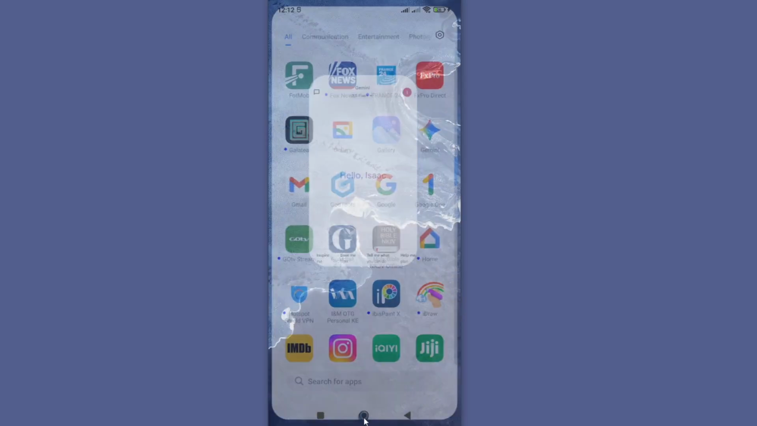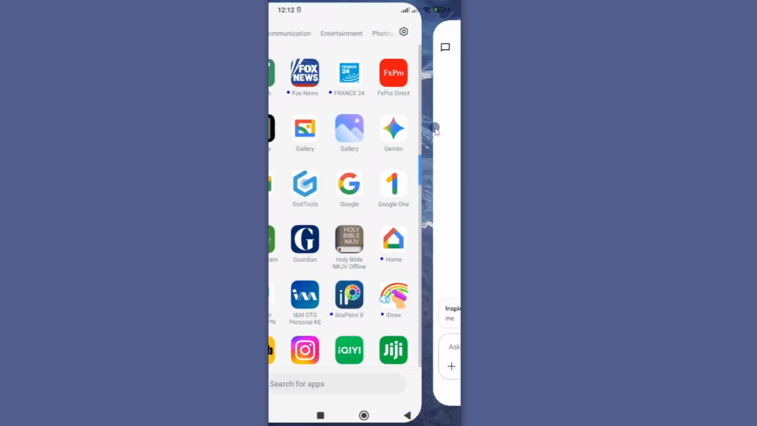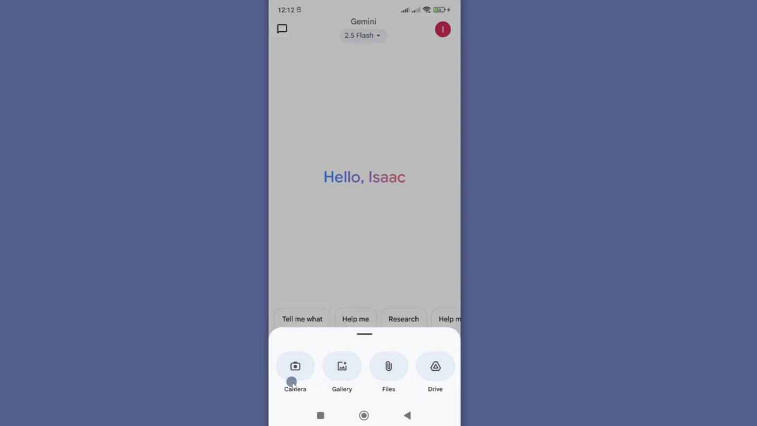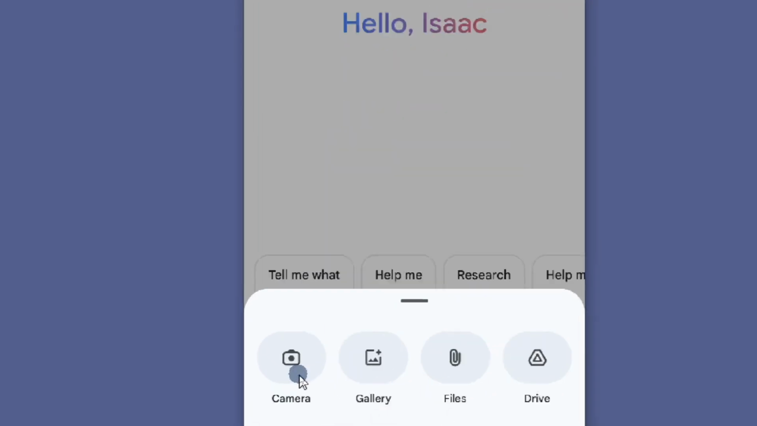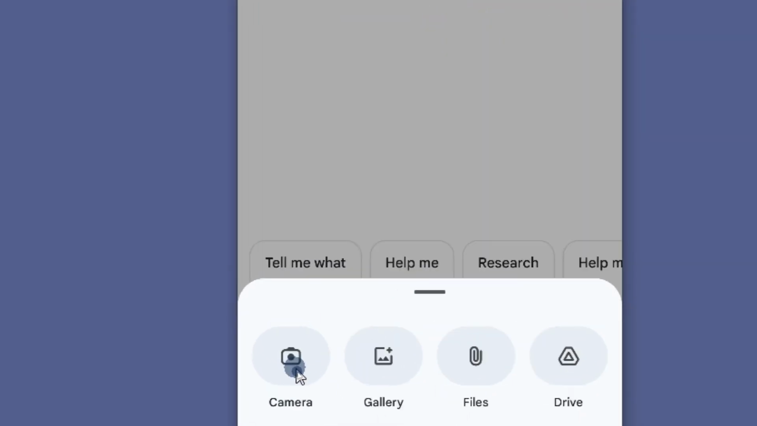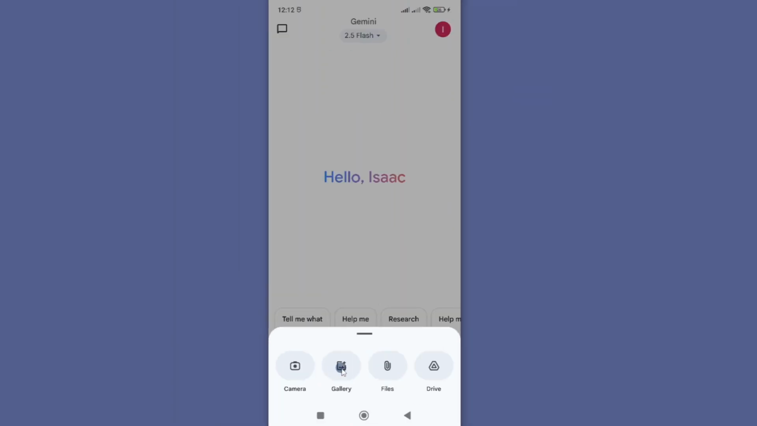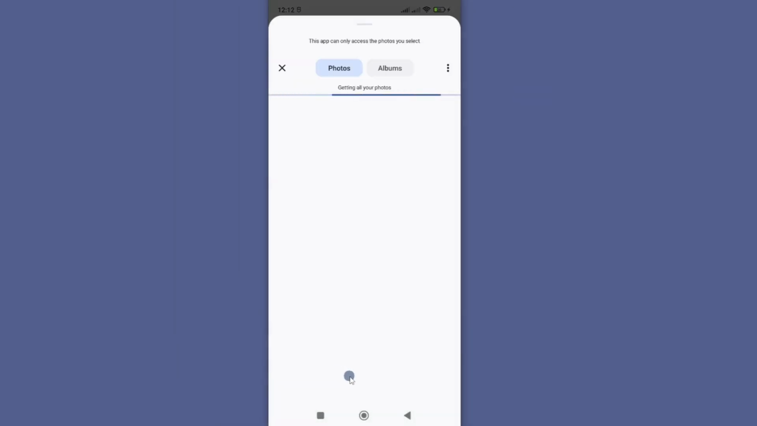Alright, so the first thing you need to do is to go ahead and open the Gemini app on your smartphone, and to add or upload any image, go ahead and tap on this plus icon. From here, you can either take an image directly using your camera, or you can attach a photo from your gallery. Go ahead and tap on gallery, and this will take you to your gallery.